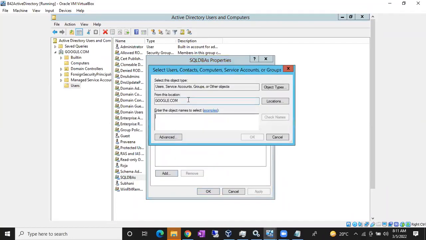Now listen carefully, guys. Now you can see the location is google.com. Make sure the location is google.com. Why? Because you have created the users in the domain, so you have to give that particular domain only. If you have multiple domains, say the Google domain and the Accenture domain, and you select Accenture here and type Pravina, Roja and Subhani, you don't get the results. Why? Because you have created the users in the Google domain and you are searching in the Accenture domain. Listen carefully.